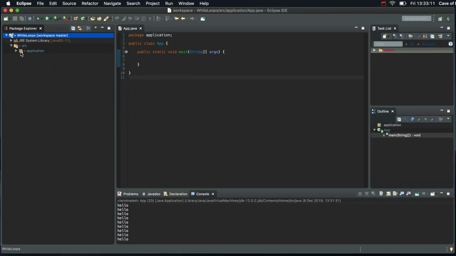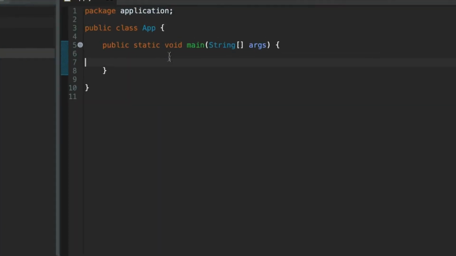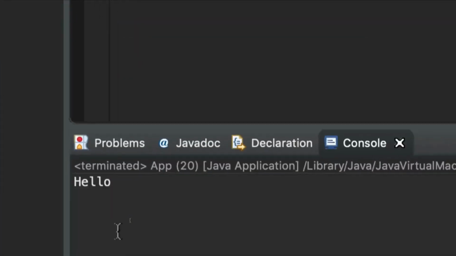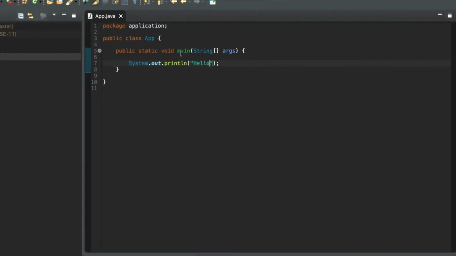Okay, so I've got a blank project here and I'm going to output some text. So sysout, control space, and hello. And let's run this project. So it just says hello, nothing spectacular there.